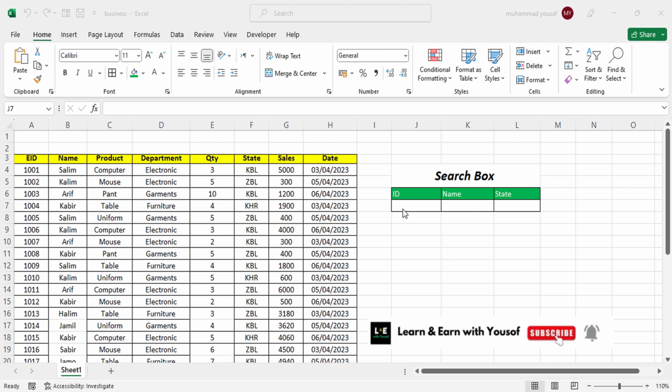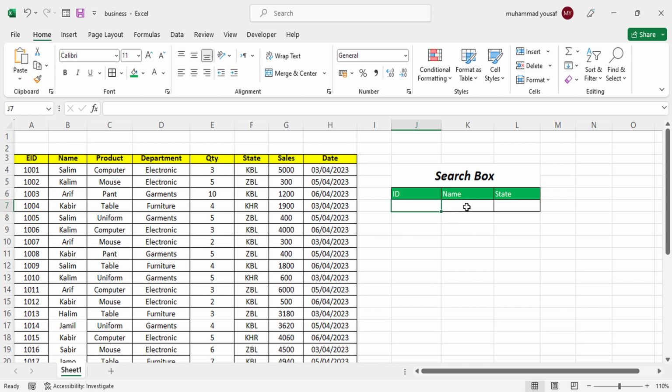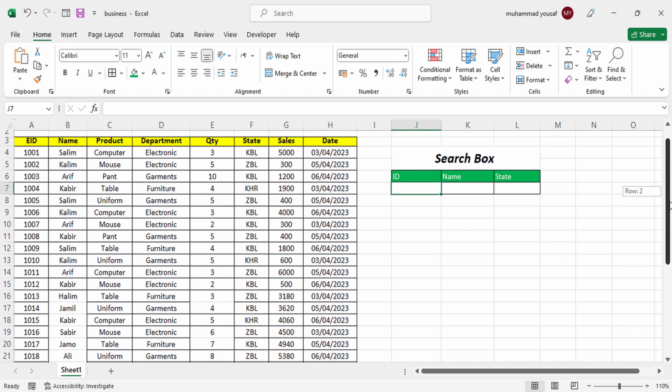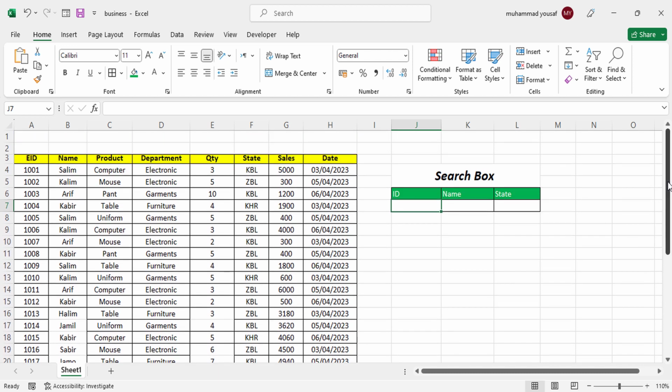Okay, for example, you enter an ID here and you want to find the name and state of that ID number. Okay, you just enter the ID and you have thousands of records and you want to search based on the ID of the user or the employee or student. And now let's implement that.